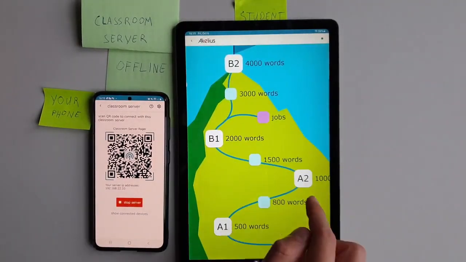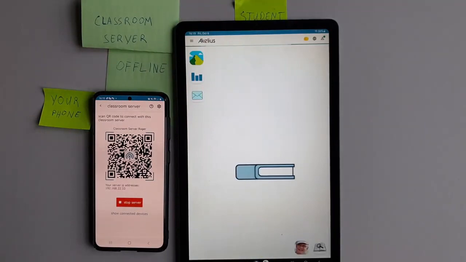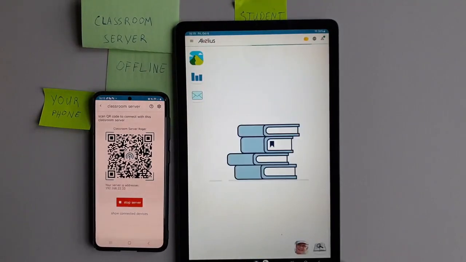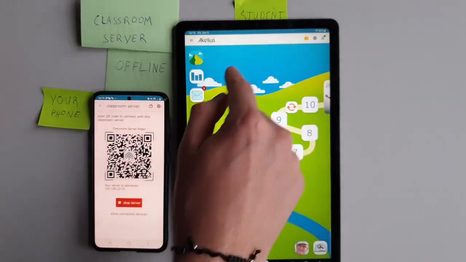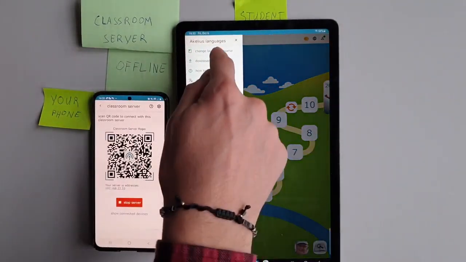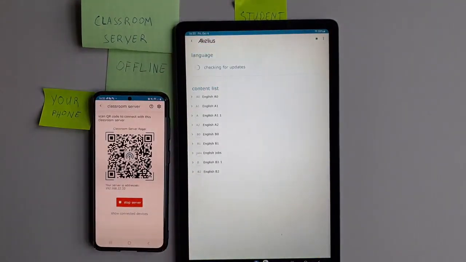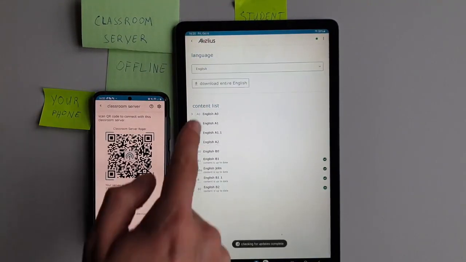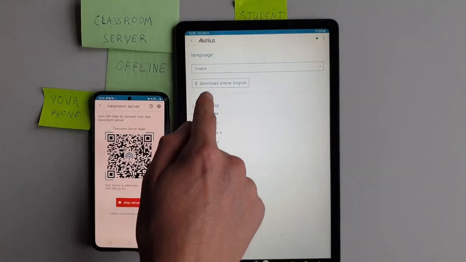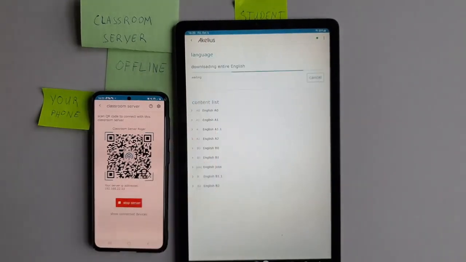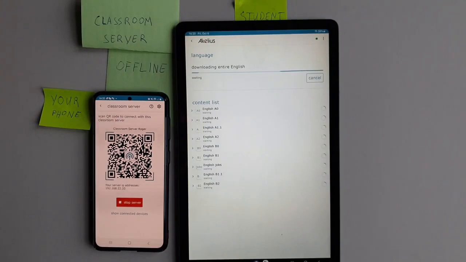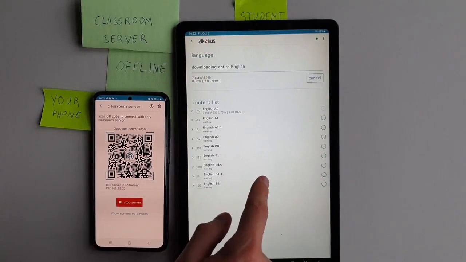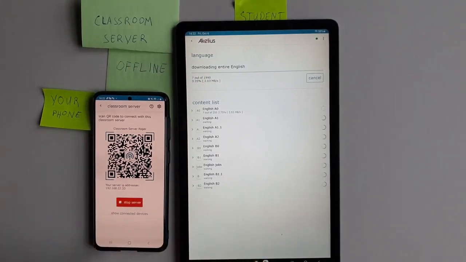So I go here in English because I know I have downloaded English. And then with this student device, we are offline. I will go in the download screen. And in the English, I will say download entire English. So it will start downloading the content from the student device. You will connect to the classroom server and download from the phone.